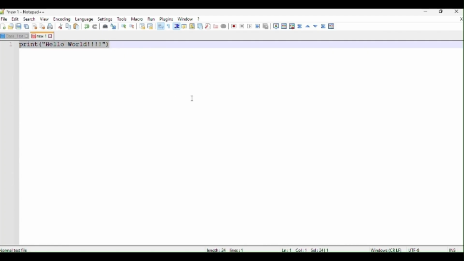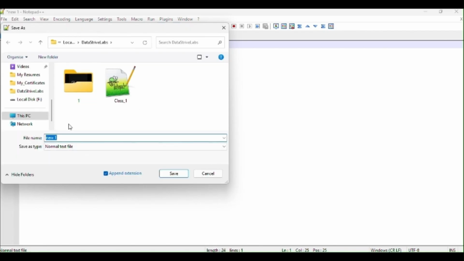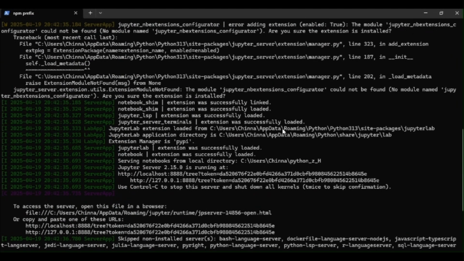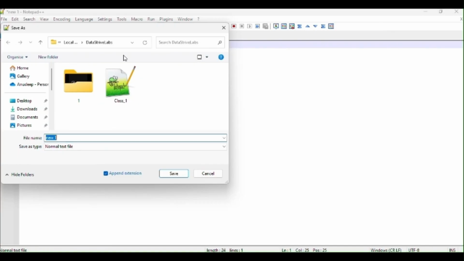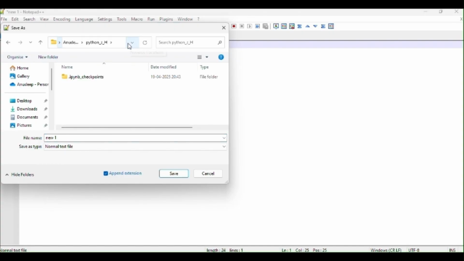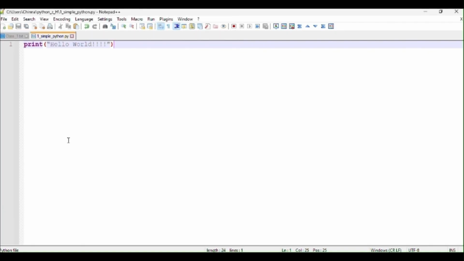So this is my piece of code, and now I want to save this particular file. I'll save this file in the same location, wherever I have created this particular folder. It's not mandatory; I just want to consolidate all the files at one single location, so that is the reason. So this is my simple python.py. For Python files, we need to have the extension as .py.